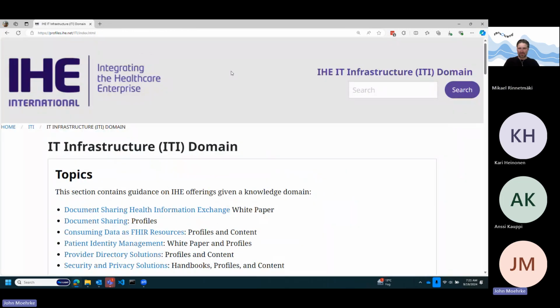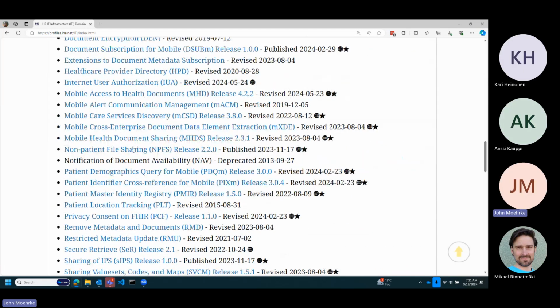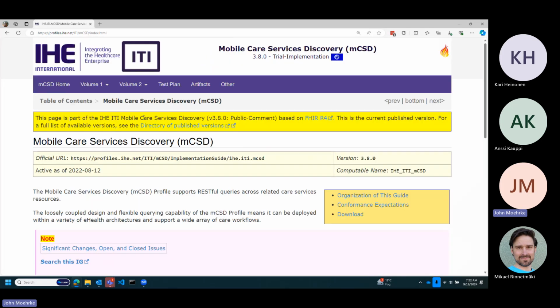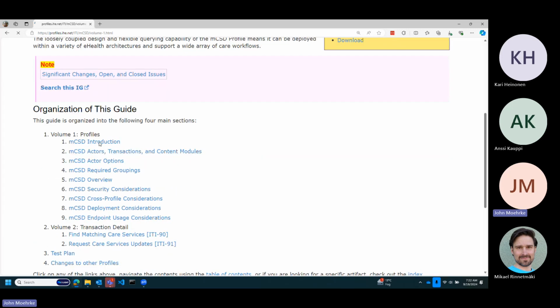All right. So the next up is the mCSD. mCSD is the Mobile Care Services Discovery. So this is a FHIR implementation guide as well. So we go to the introduction.